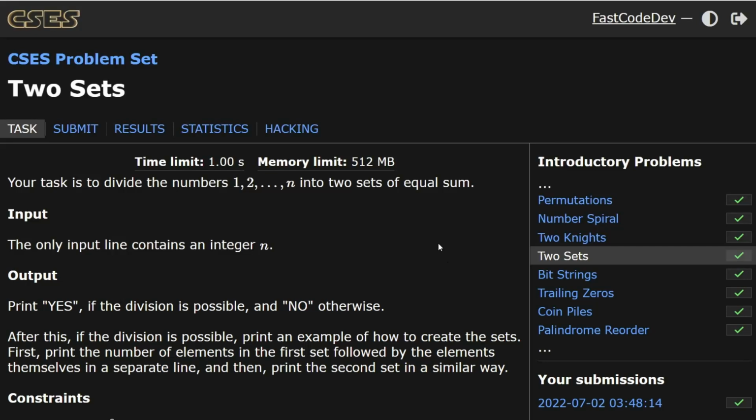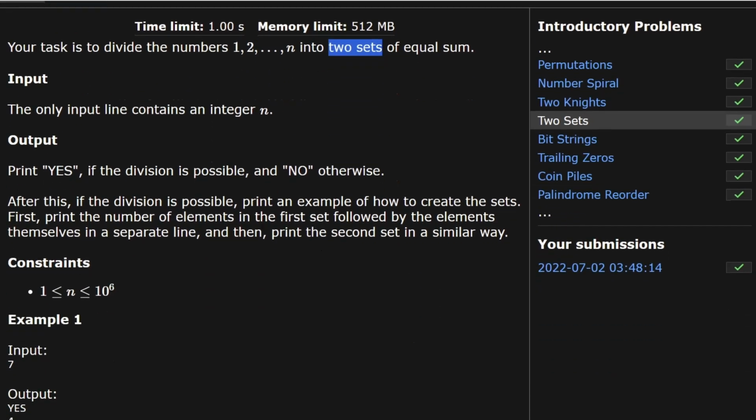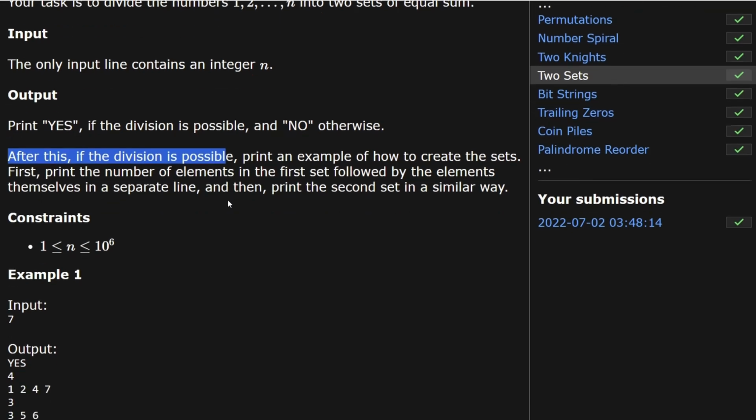All right, so the Two Sets problem from the CSES problem set. Here the task is that we have the numbers from 1 up until n for a given n, and we have to split them into two groups, or two sets if you will, which have equal sums. The request is that we output yes if the division is possible and no otherwise. And after this, if the division is possible, we have to print the example.